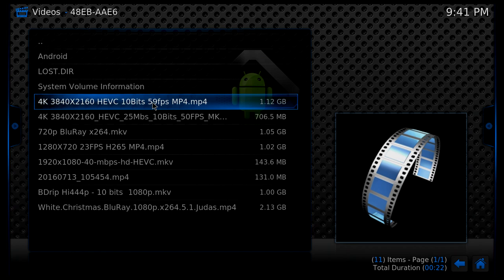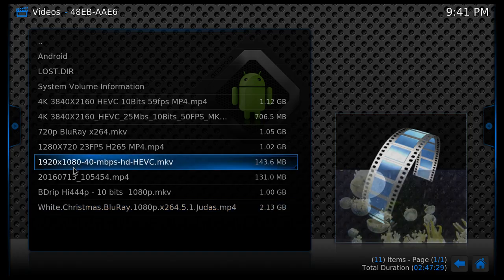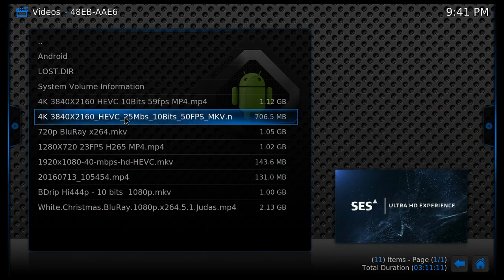so I'm very, very sure that it's not going to work. This only works on S905 boxes, so let's try and see what happens. So we do get the same black screen that we get on all the S905X boxes. So now I will have to exit Kodi because there is no other way of actually going back.